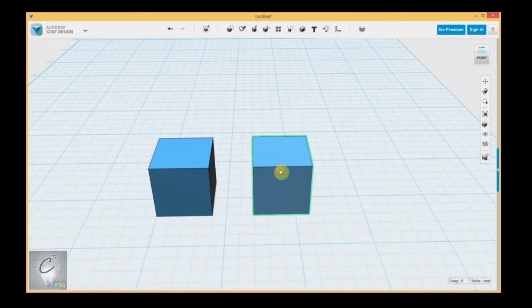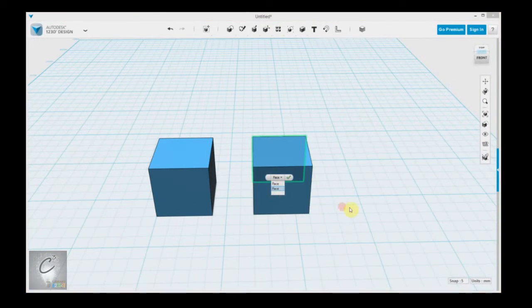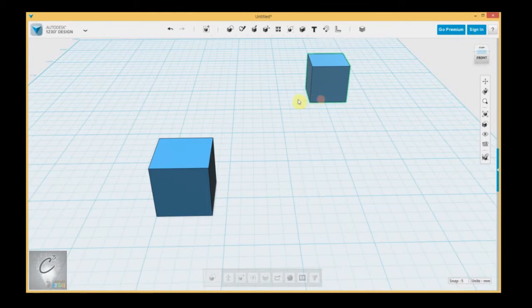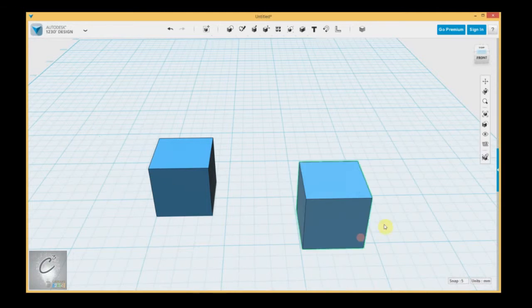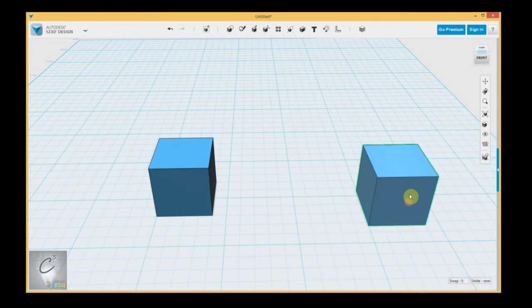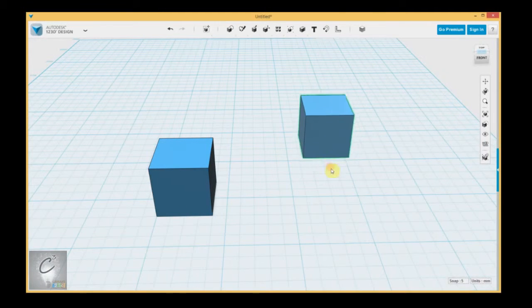If you left click an object and you hold down the left click, you're going to end up sliding that object around. And it'll slide around on the grid that you've got it set to at the moment.